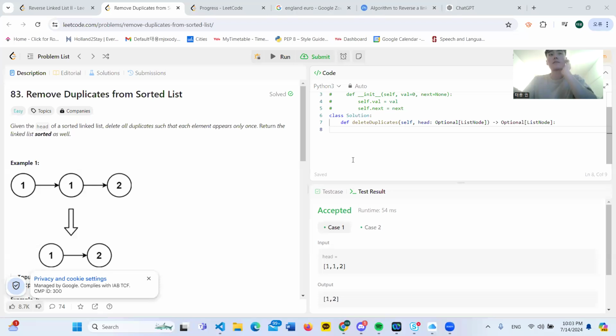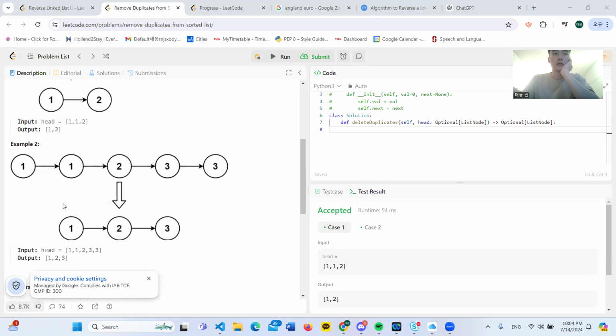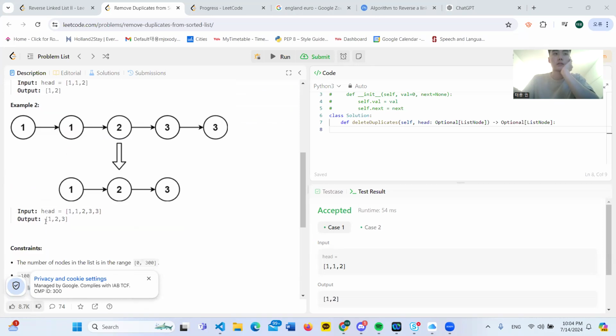Yeah, perfect. So this is an easy question. Number 83, remove duplicates from a sorted list. So basically, given a linked list here, you have to remove the duplicates. As you can see, 1 1 is a duplicate, so it just boils down to 1 2. Here as well, head is equal to 1 1 2 3 3. The duplicates are 1 and 3, so they remove them and give an output of 1 2 3.